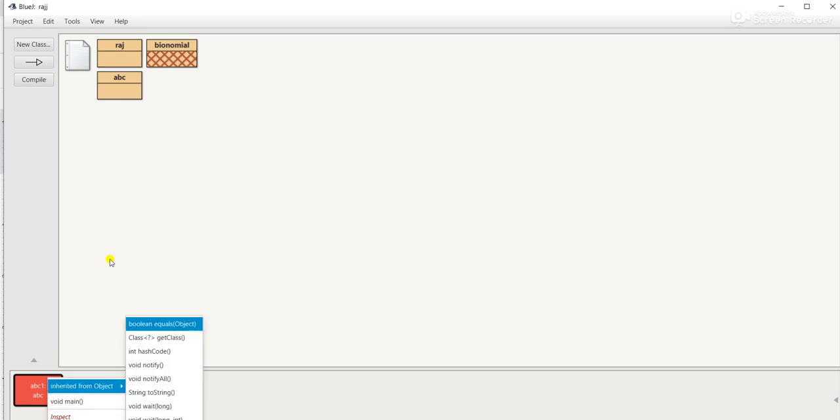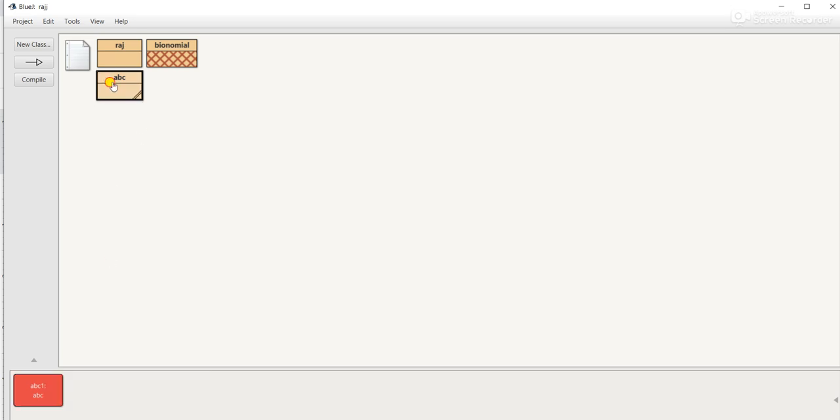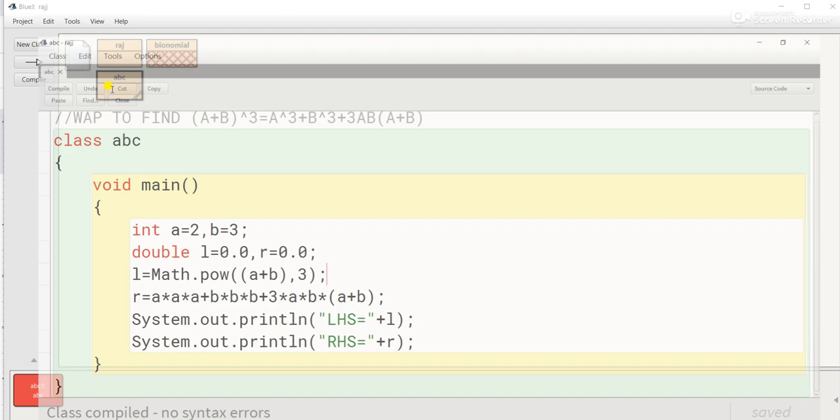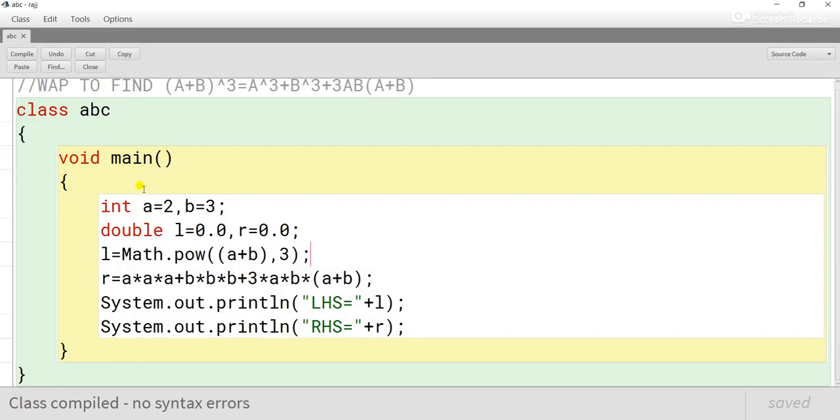Let me show the flow of execution of that main function, so let me open the editor. In this editor, once the compiler starts to execute this main function, the very first statement it checks is int a = 2, b = 3. Once it checks this statement, these two variables a and b each get 4 bytes of memory.